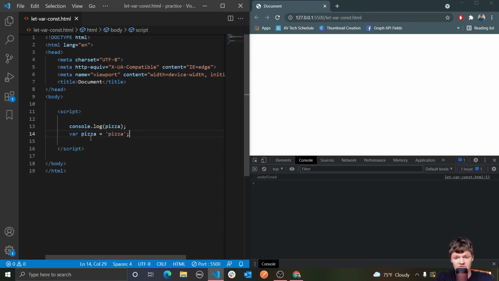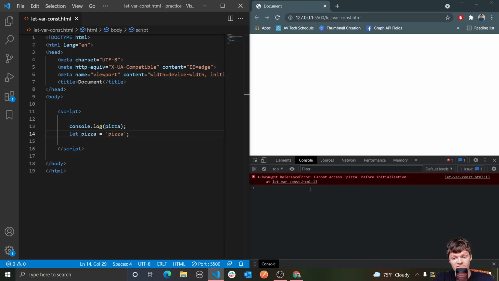And just like var, let is hoisted to the top of its scope as well. However, unlike var, so let me change this to let. So unlike var, which is initialized to undefined, the let keyword is not initialized at all. So let's run this. And you can see we get cannot access pizza before initialization. So you can see here that we get a reference error if we try and log out a hoisted variable declared with let.